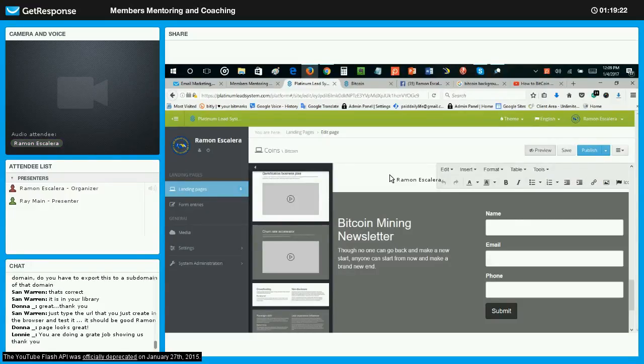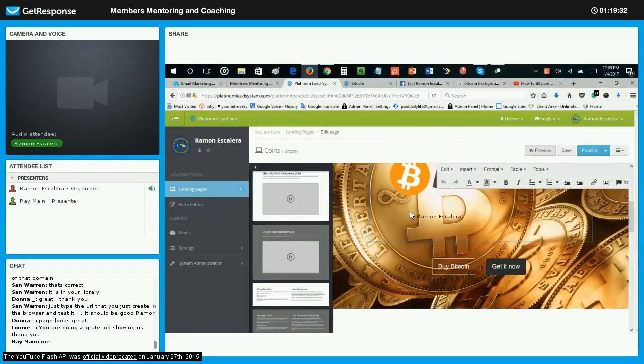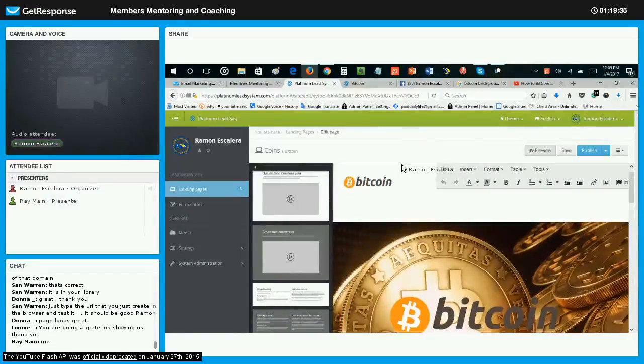Think about that. You can change the domain, put the CNAME on here, and then have it forwarded here to the site you just created. It's good stuff, ladies and gentlemen.